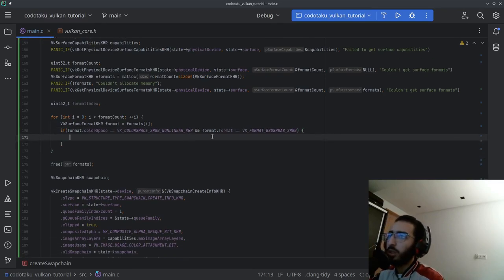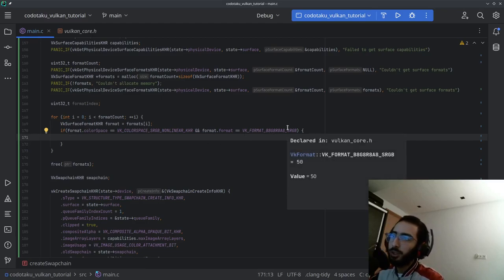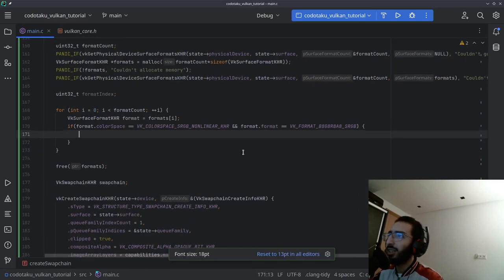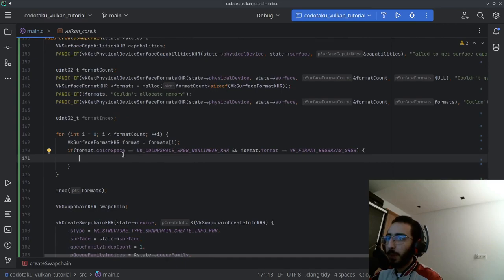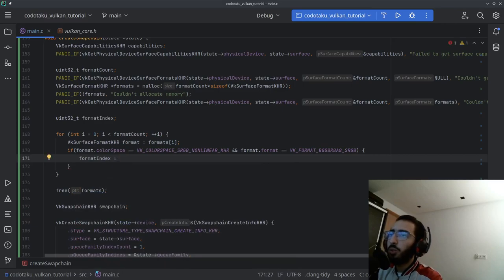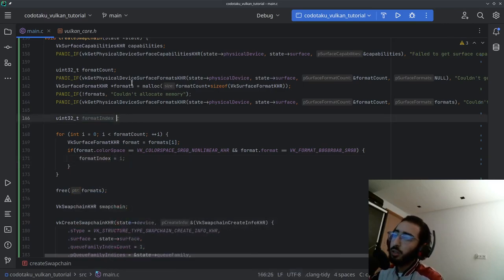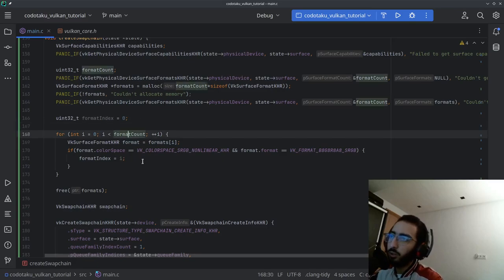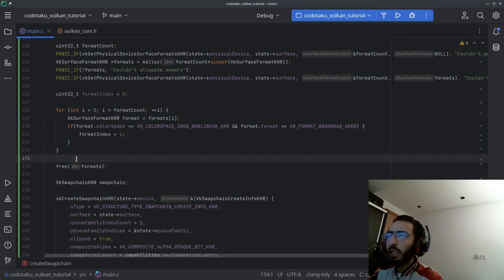And there you go. Now, the thing is, sRGB is better than the other ones because it basically results in much nicer perceived colors for the human eye. It's another topic on its own, but you just have to know this fact, this advantage, for now at least. And now, if we find it, we've got to say format index is equal to i, okay? Otherwise, if we don't find it, the default is going to be 0, basically. And that's basically it, I think.